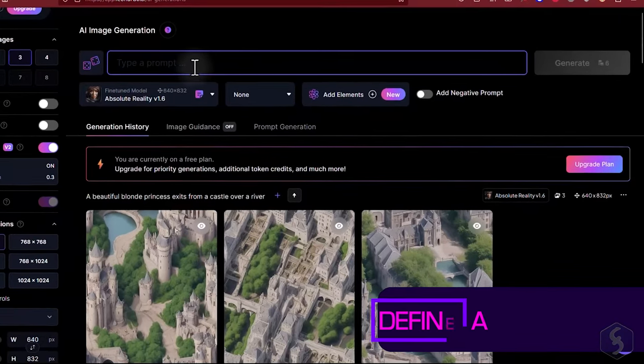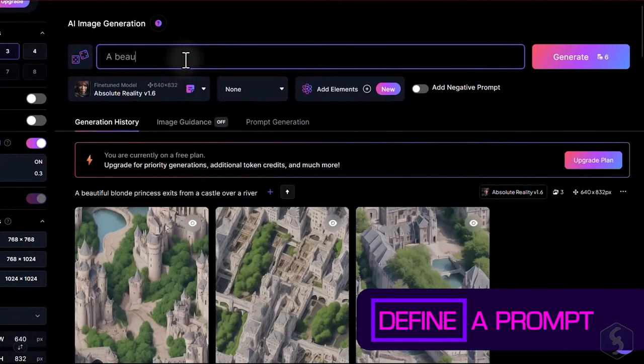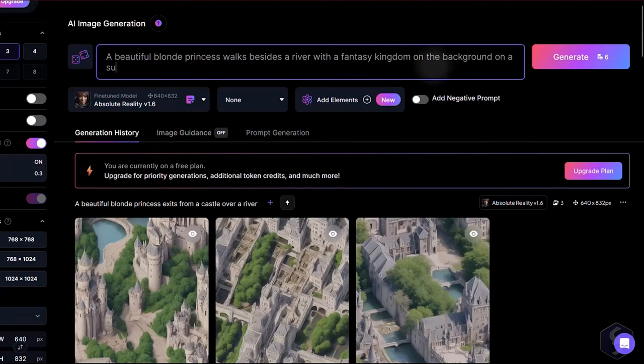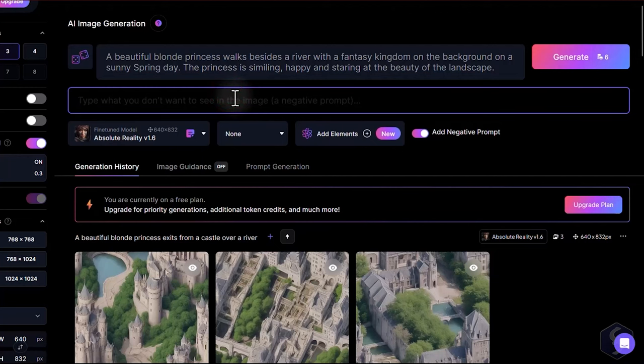Now, let's see how to write a correct prompt. Define the main subject, the background, and the environment, and add details such as colors, vibe, mood, and anything that can describe your idea. You can also enable negative prompts to underline what you do not want in your generation.